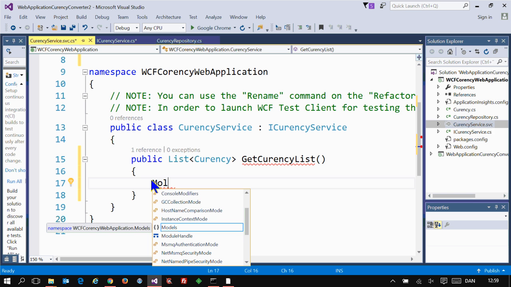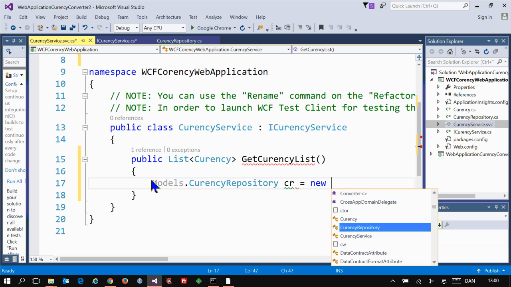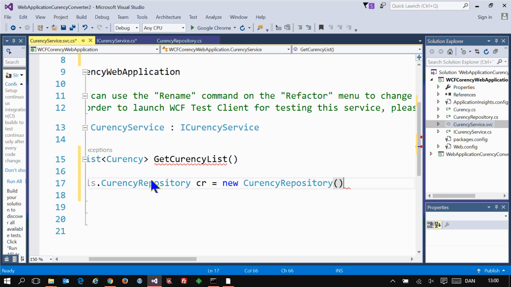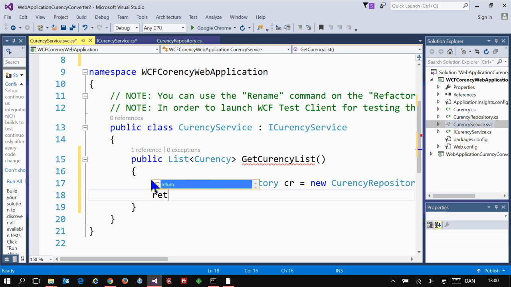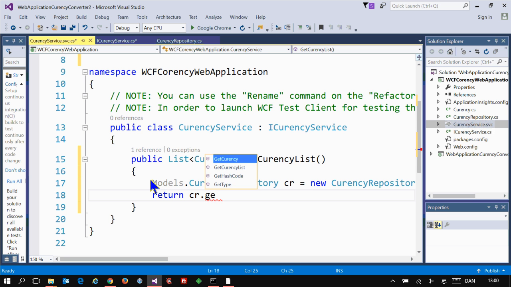Actually, I can steal a little bit because I've done that in the MVC. Actually, it was exactly the same. But anyway, we do it here. It's so quickly. Currency. So this is my currency repository. New currency repository. And then return cr.get currency list. That's it. Finish.